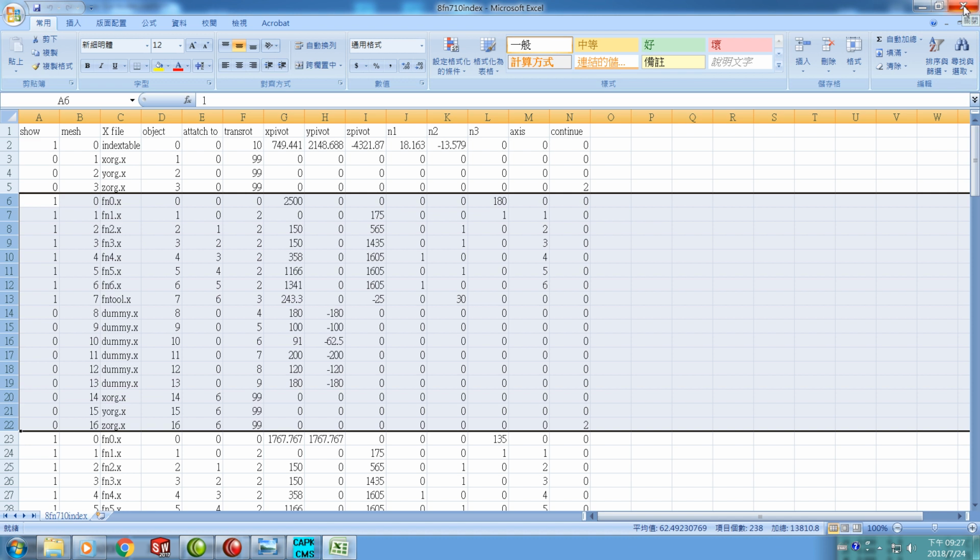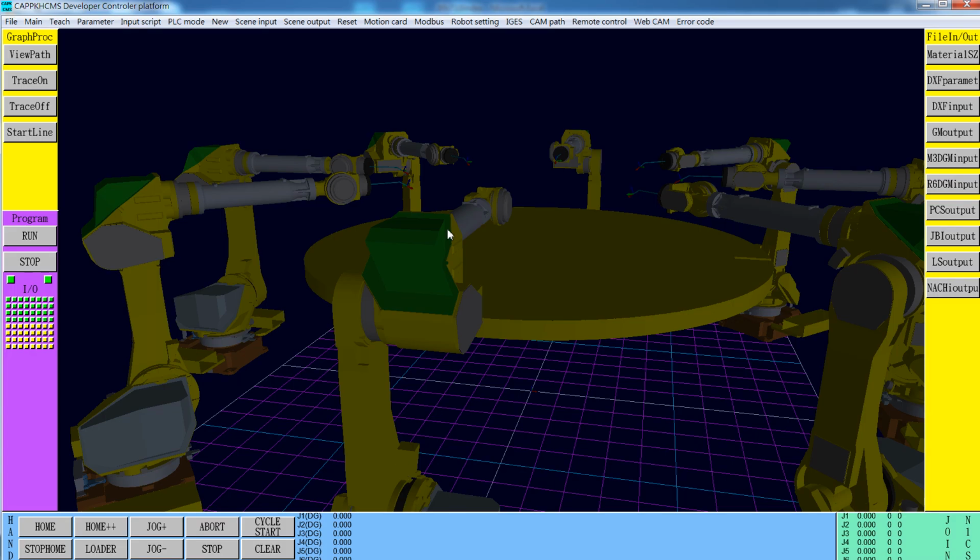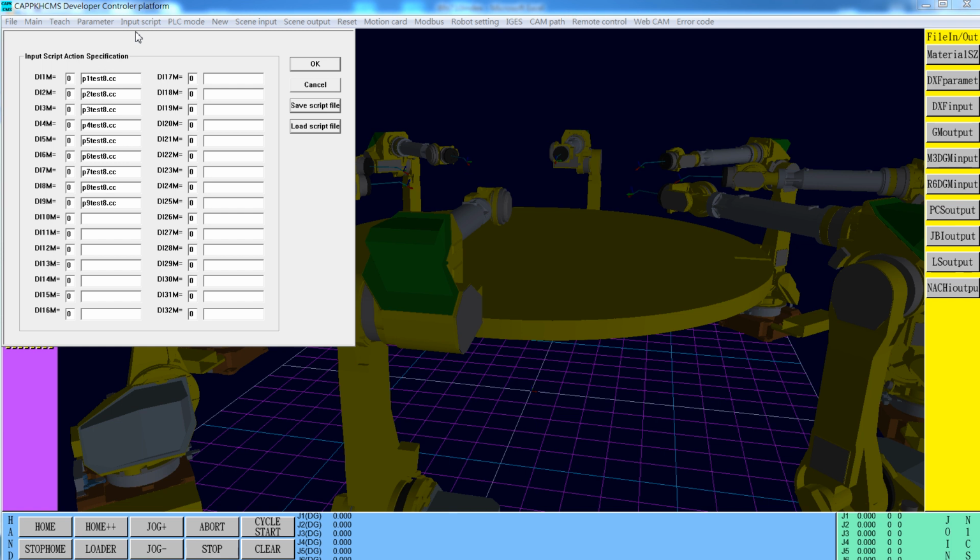Let's go back to CMS CAPP to see the program. As the file is adopted by scene input and the nav scene, then displayed on the screen like shown on the screen. And then the script P2 test A is the script for the P2. P2 is the second station.